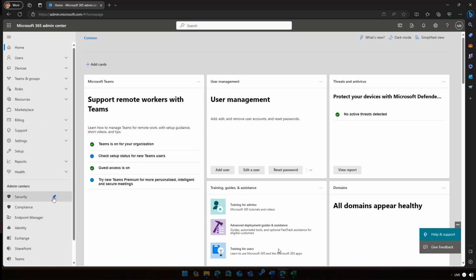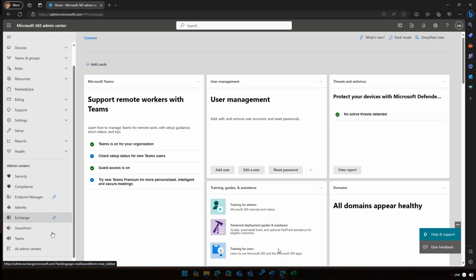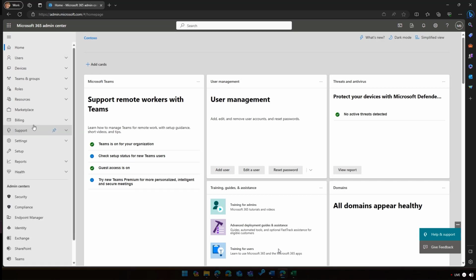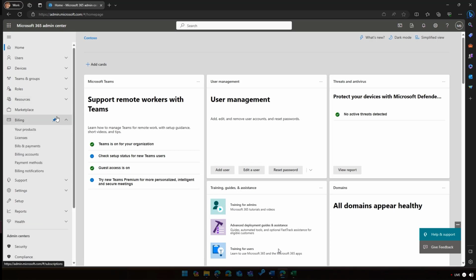Or we could remove them and then they just get hidden by default when we're showing only pinned. So it depends on your style, how you want to handle it. Another option within here from an admin perspective is if we're looking under billing, we can also unpin billing. If it's something that we don't care about or we do care about, then we want to have it really top forefront.